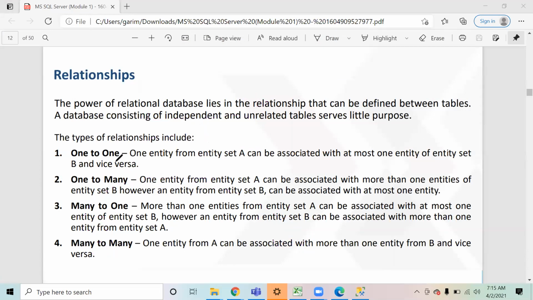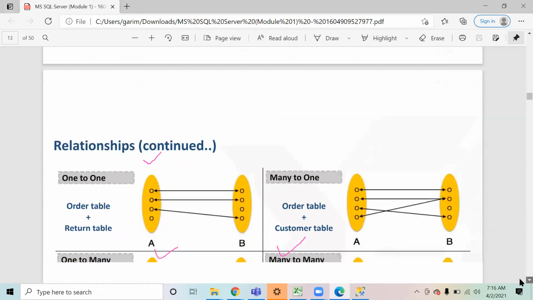So, one-to-one: one entity from entity set A can be associated with at most one entity of entity set B. One-to-many: one entity from table A can be associated with many entities from table B. Then many-to-one, and many-to-many: one entity from A can be associated with more than one entity from B and vice versa. So these are the different types of relations that we have inside the tables, right? Let me show you an example also.